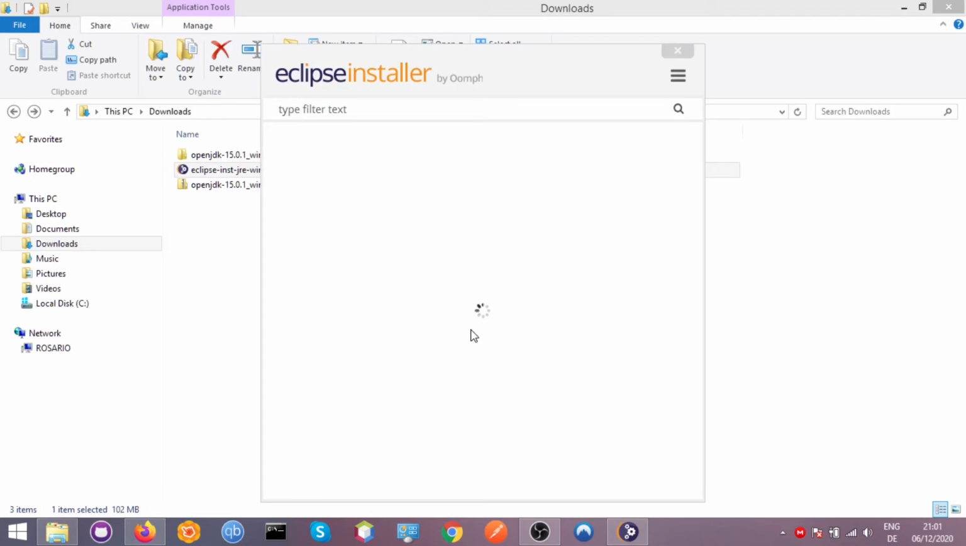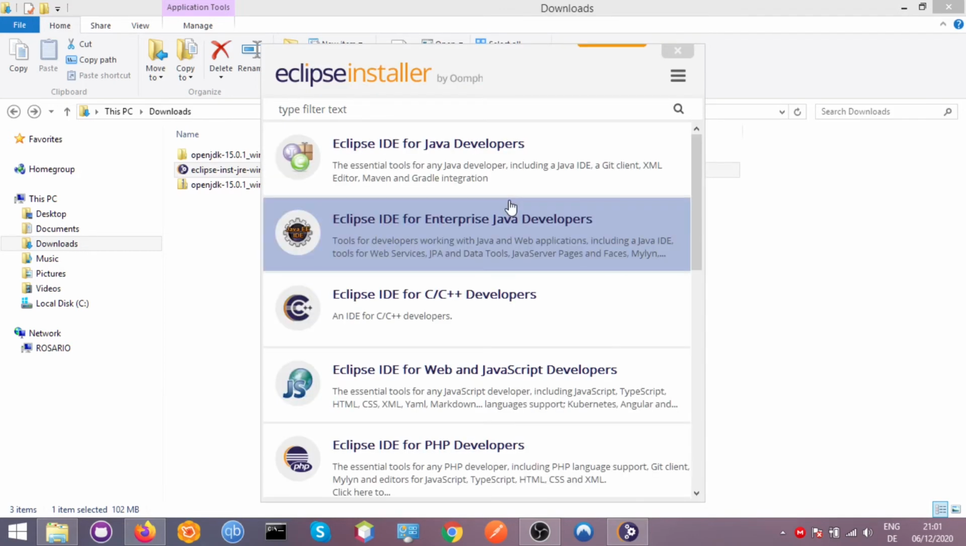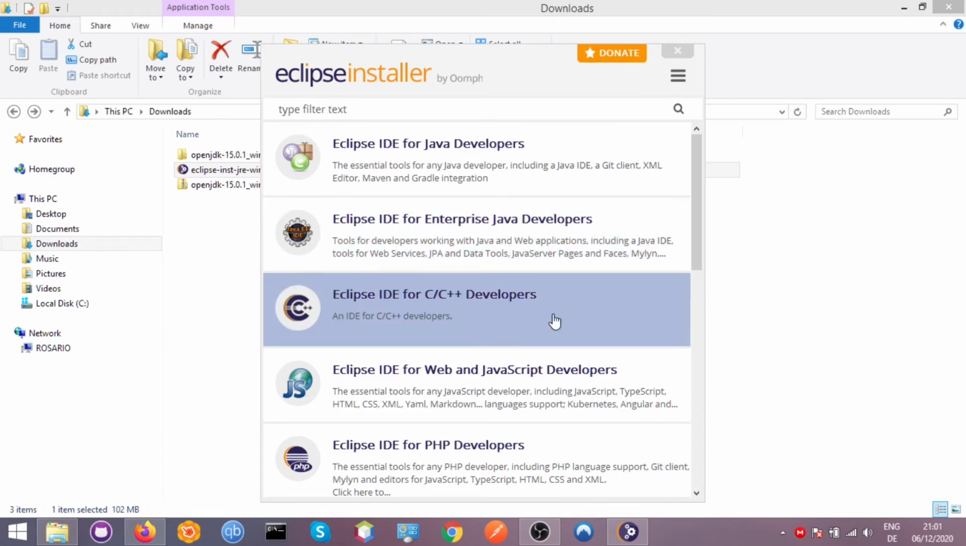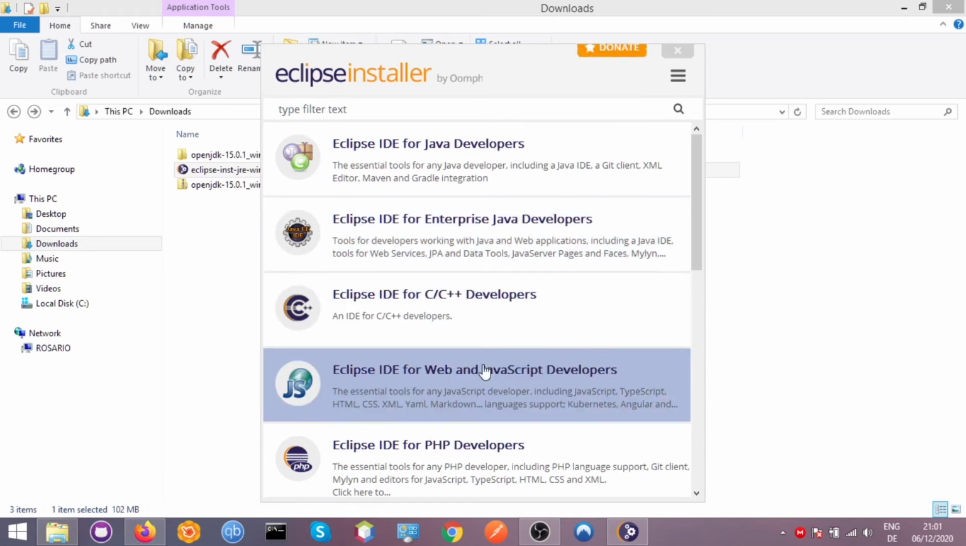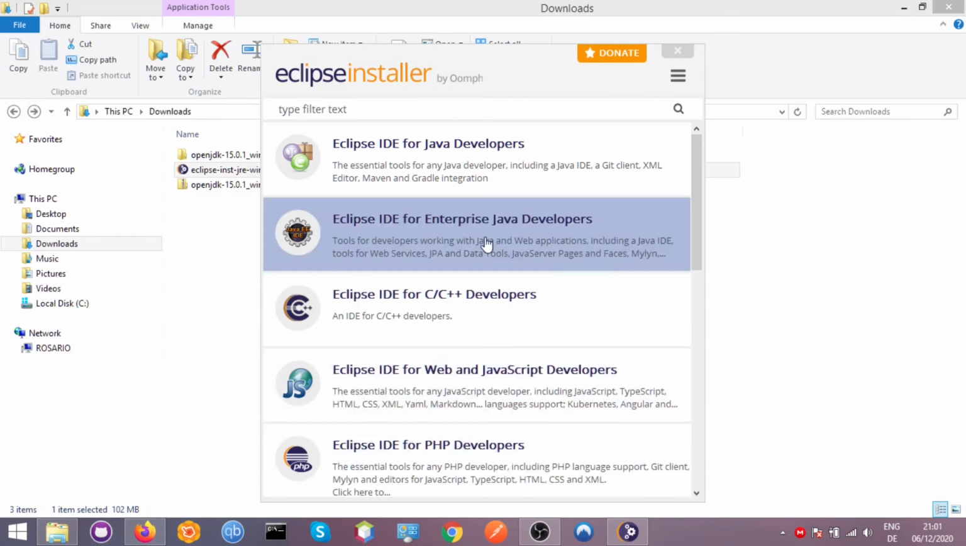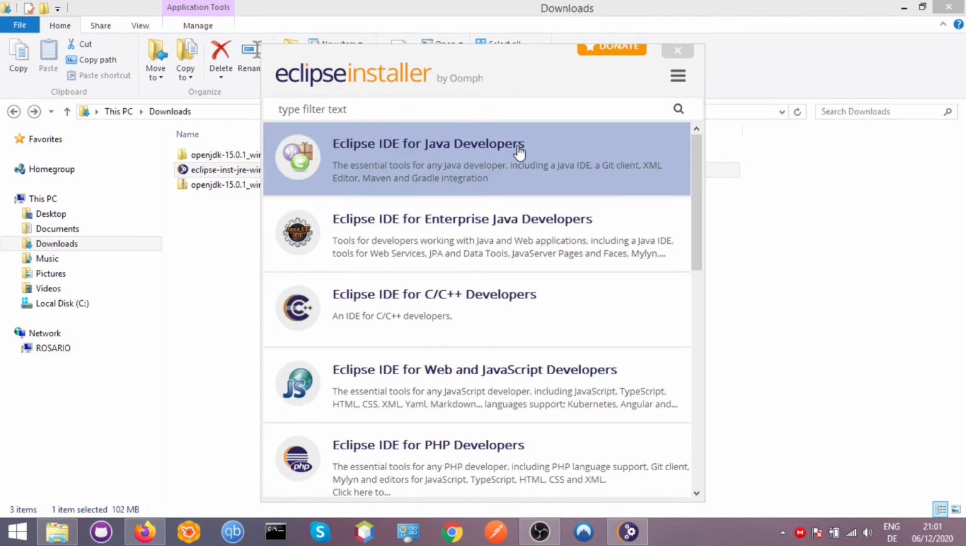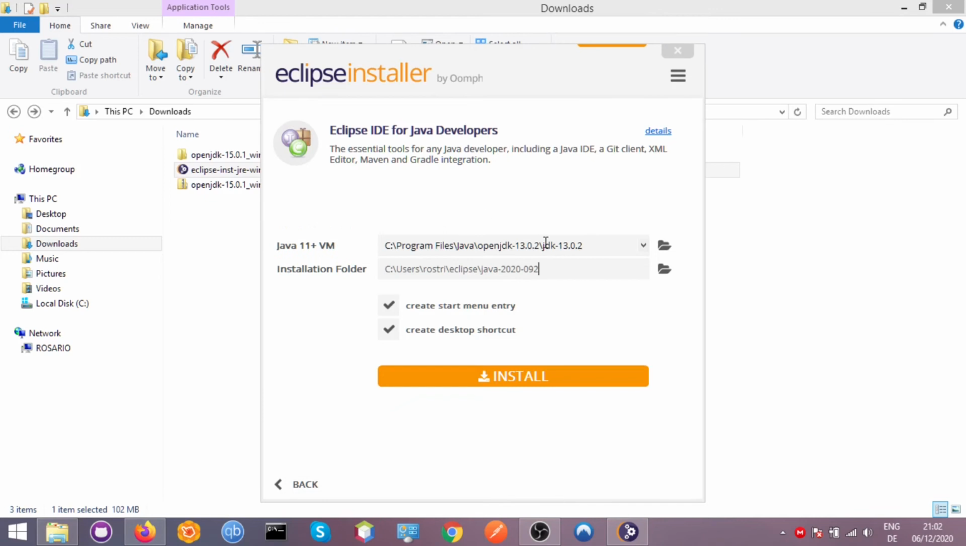Then we can choose which kind of Eclipse we want. For example, for C++, for JavaScript and web development, PHP, and so on. In this case, we only need the Java developers, because it's the essential tool. That's all we need for our purpose. So we click on it, and here is the installation folder, of course, where we want to install Eclipse, and Eclipse asks for the JDK.